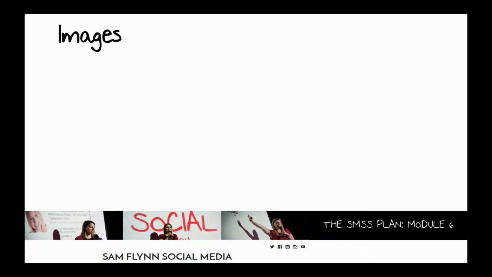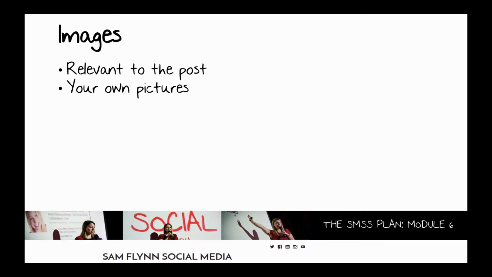So what are the important things to think about when it comes to images then? Well, first of all, your image needs to be relevant to your post. It shouldn't just be a random picture that draws the eye. The picture should really be relevant to actually what you're talking about within your post. So your images could be your own pictures that you have taken yourself, and that's probably one of the easiest ways of creating imagery for your business.